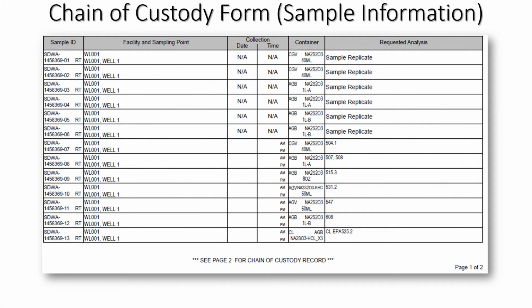Here are some examples of different schedules you might see. Sample replicate will display in the requested analysis area if multiple containers are collected for a test. Each container gets its own sample ID, but you do not need to record more than one collection date and time for the sample at that location.